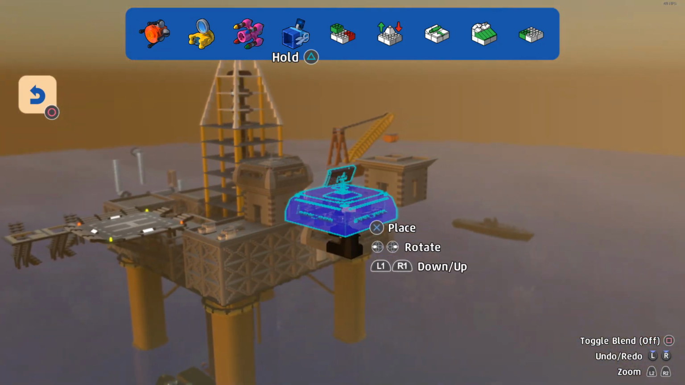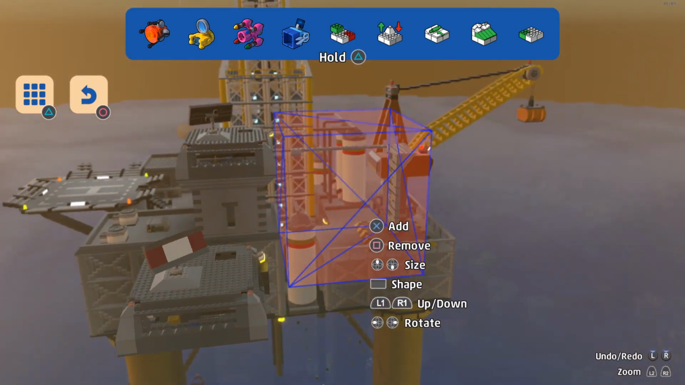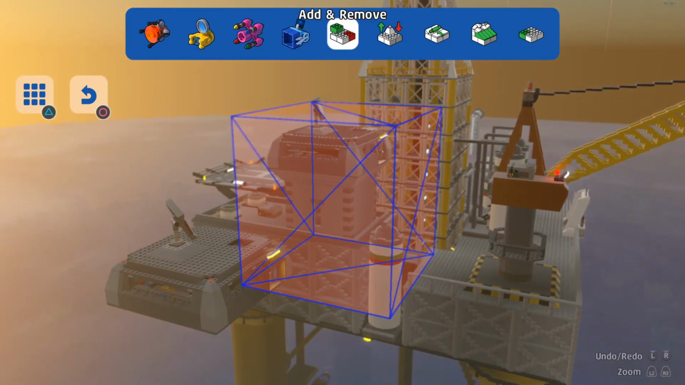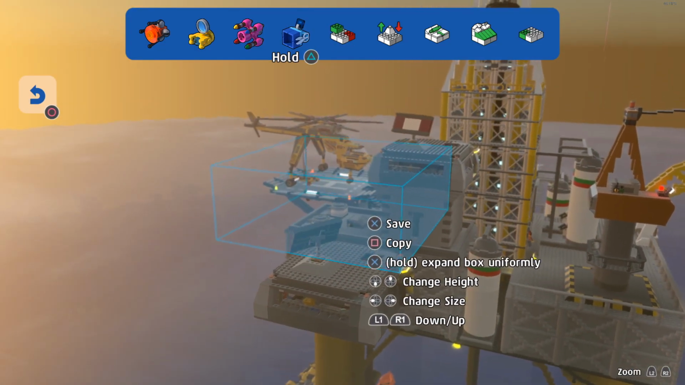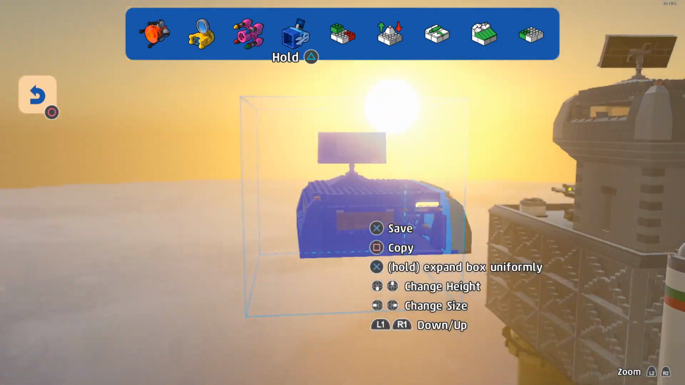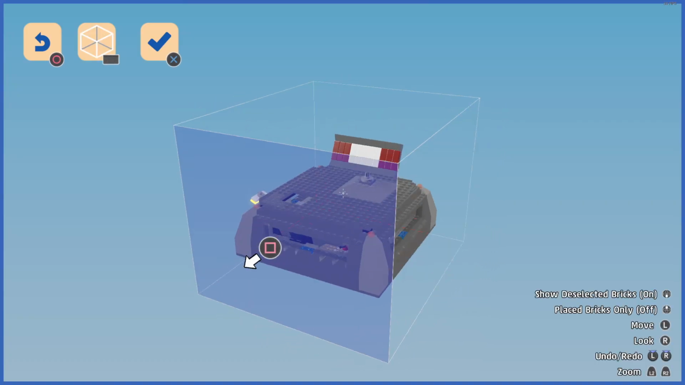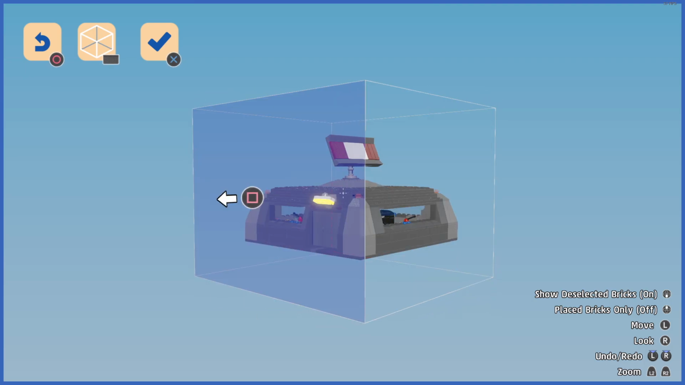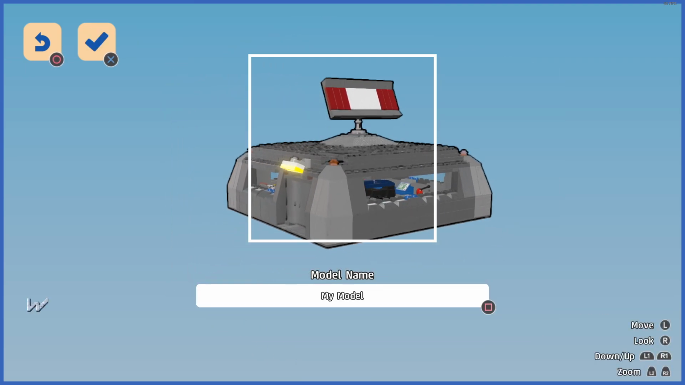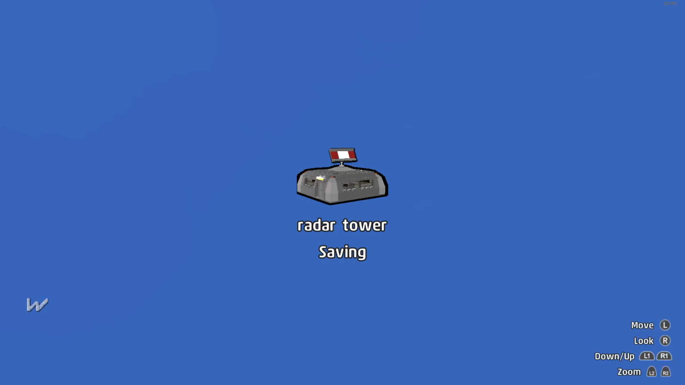Alright, I kind of like that. Okay. So we'll get rid of these now. And in fact, I will actually save this. Call it a radar tower or something like that. And save as what? We're saving it as radar tower. I guess so. Radar tower. Alright, now we've got that saved.